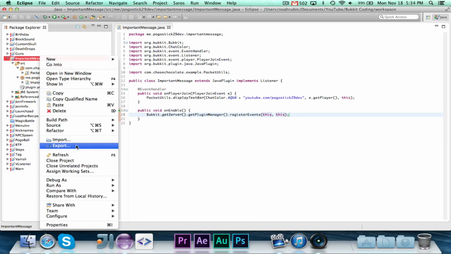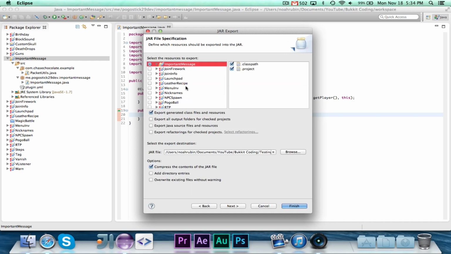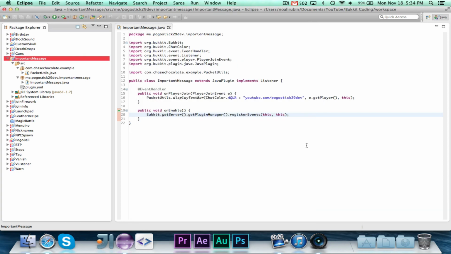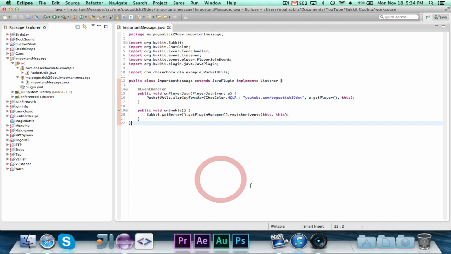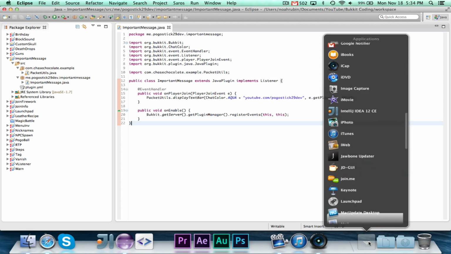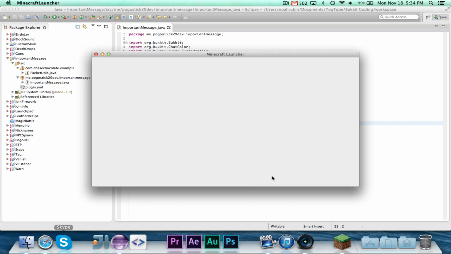Let's go ahead and export this, and we'll give it the name ImportantMessage. This would also be cool in a minigame where you could show a message to all of the players in the game that would stay at the top until you got rid of it, if I'm not mistaken. I don't know how long it stays there for. So, we're going to go ahead and find out. Let's go ahead and start up Minecraft.